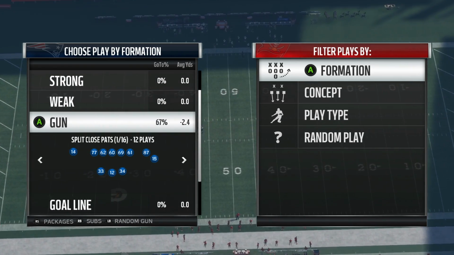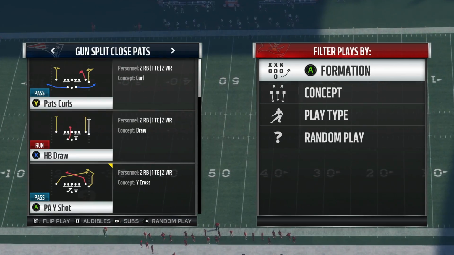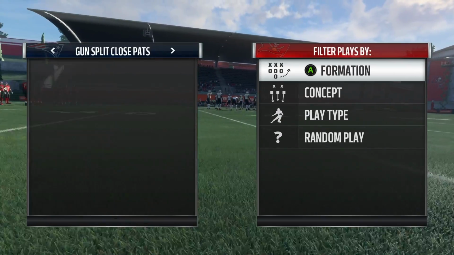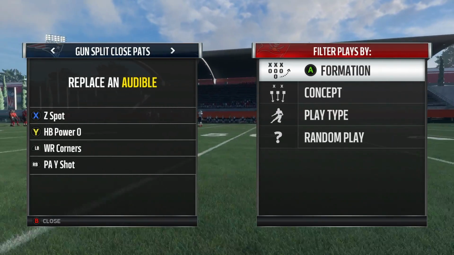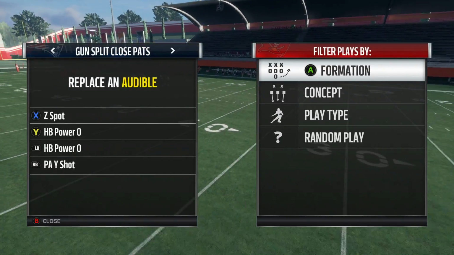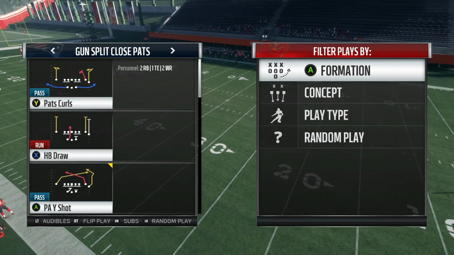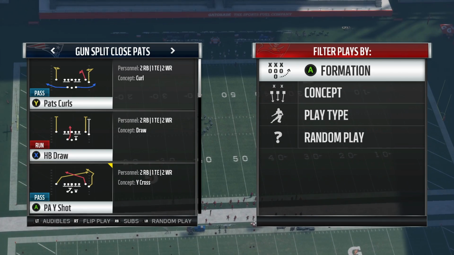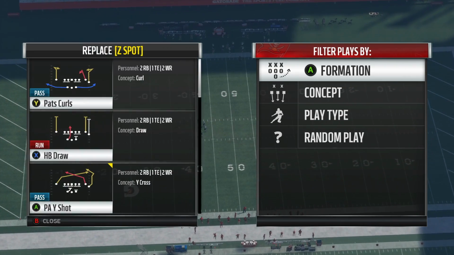Gun split close Pats is the same personnel as I-form Pro. The problem with this formation is the quick audibles. You have only the halfback power row. You don't have the fullback inside like in the Cardinals or Steelers playbook. But now you could add the halfback draw, which will be a good complement to the power row, because the halfback draw goes to the inside and you could cut back to the left.